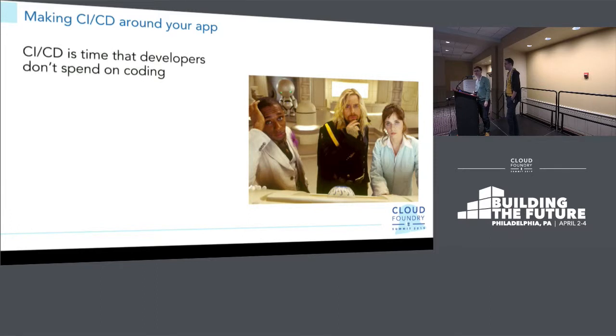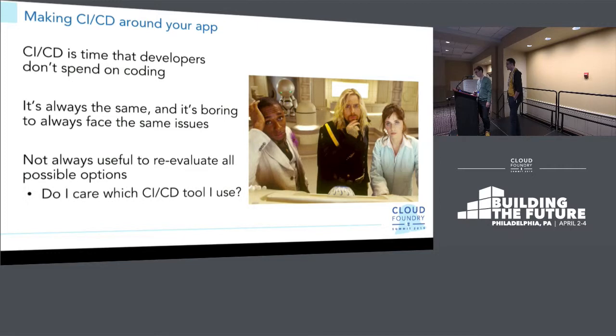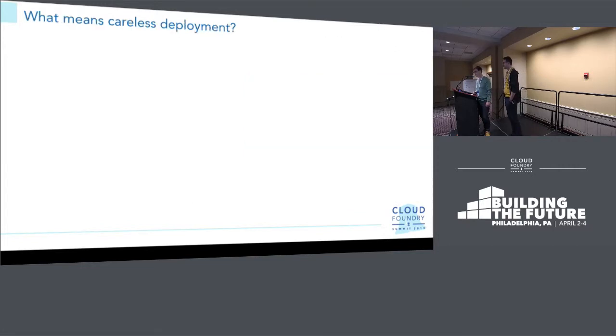Because making the CI/CD around your app is time that developers don't want to spend. And in the end, it's almost always the same. You have an app, it's as easy as cf push, so why would it be that complicated to create a pipeline around that? Let's make it a commodity. I don't need to reevaluate all the CI/CD tools around there. And should I care, actually, which one I'm using? So it's a commodity. Let's go commodity with this.